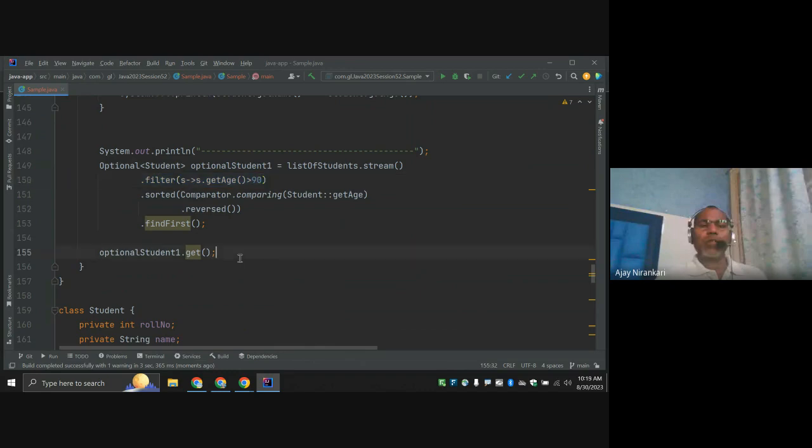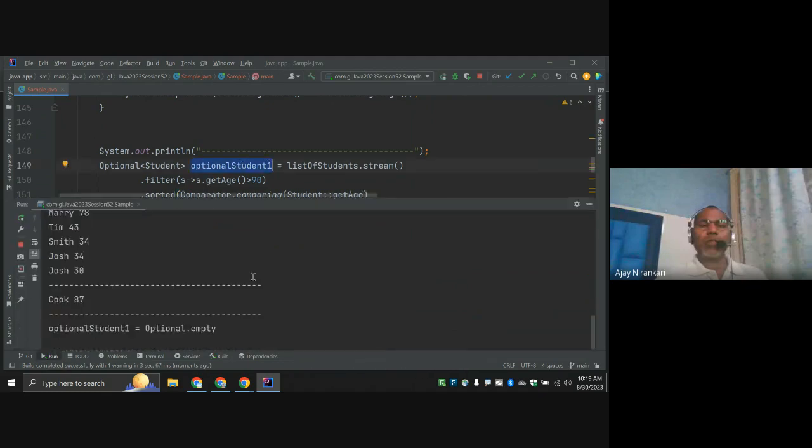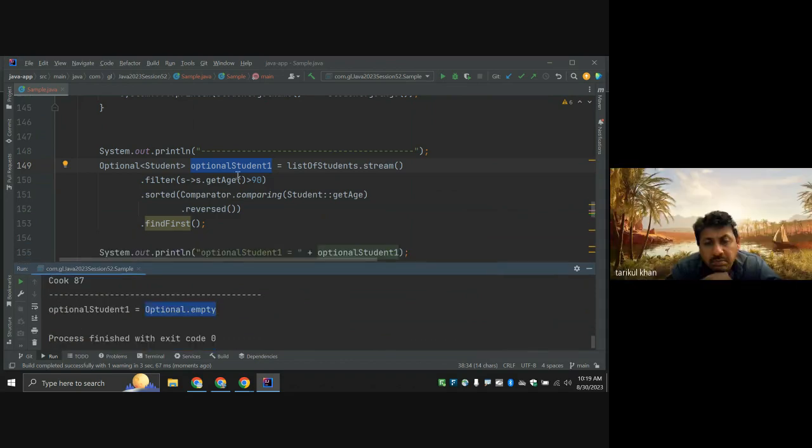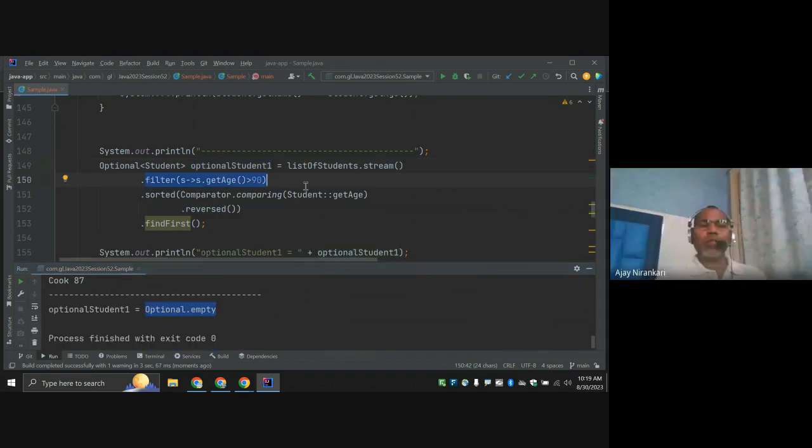So if you just check this value, say sout optional, just print the value. They return optional, which means there are two cases: data exists or not. This is optional empty, which means they don't have any data, because of the filter.